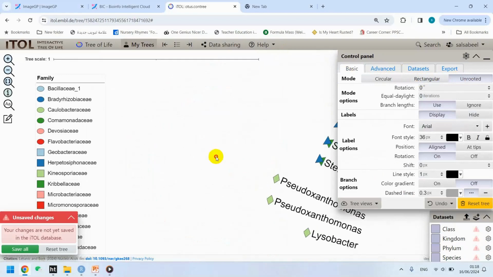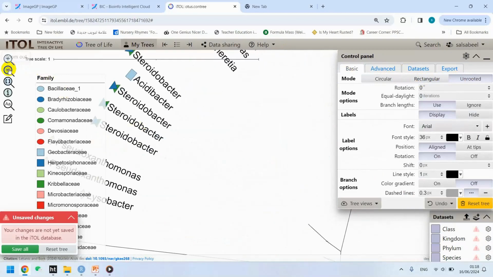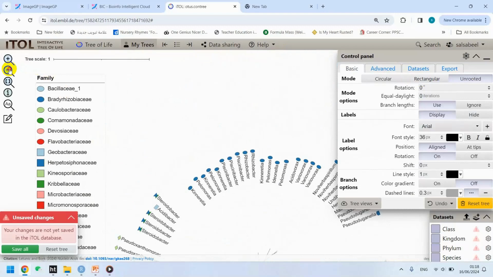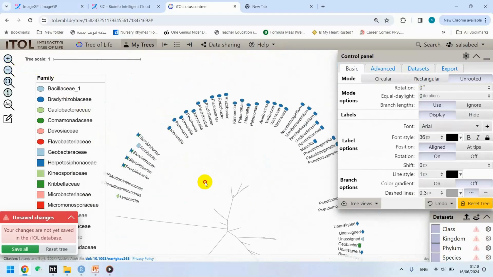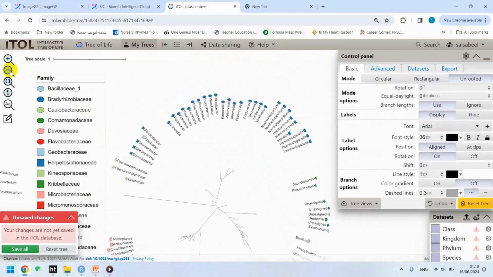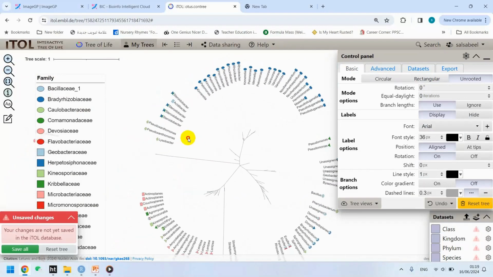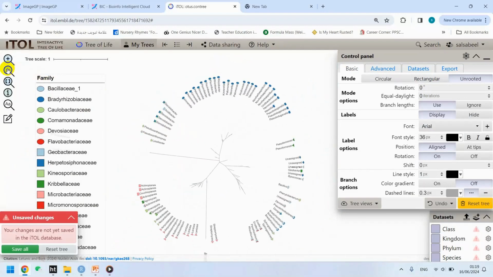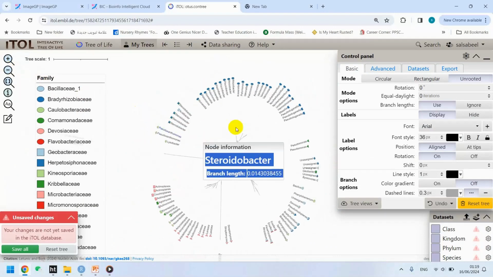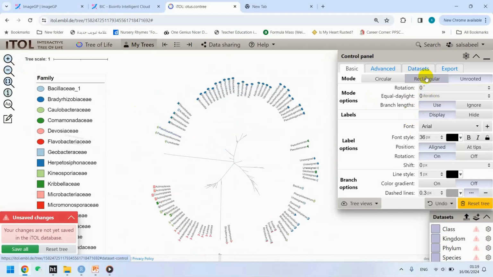You can see here, for example, we can zoom out in order to see these options. Now see, this is an unrooted phylogenetic tree. So you can adjust according to your research and according to your findings and what you want to show to the reviewer and to the readers. You can see this.